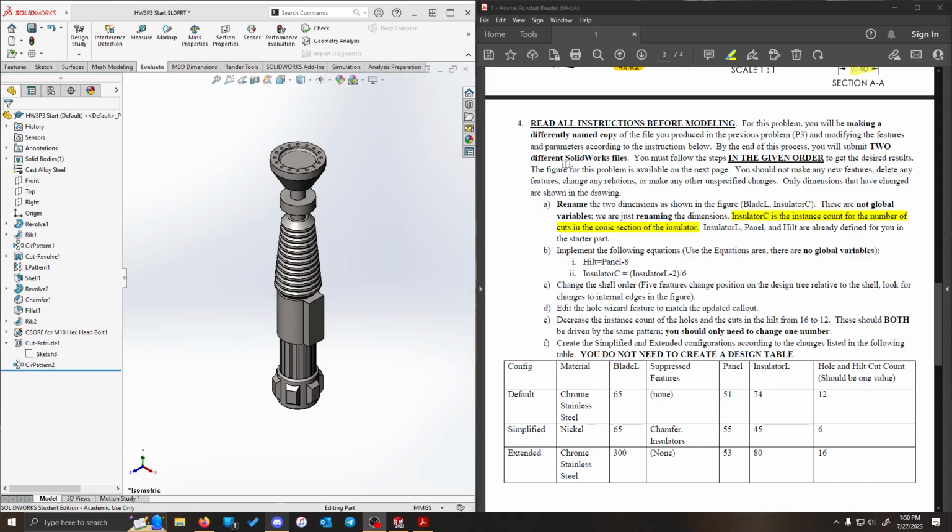By the end of this process, you will submit 2 different SolidWorks files. You must follow the steps in the given order to get the desired result. The figure for this problem is available on the next page. You should not make any new features, delete any features, change any relations, or make any other unspecified changes. Only dimensions that have been changed are shown in the next drawing.